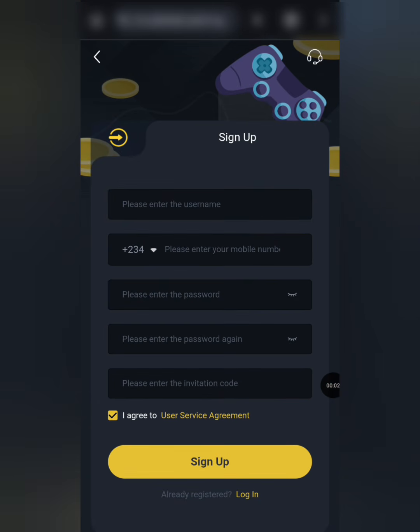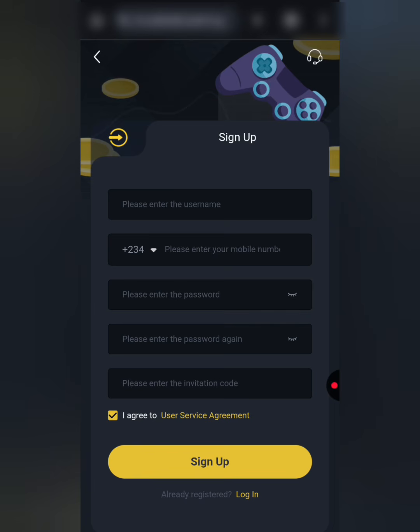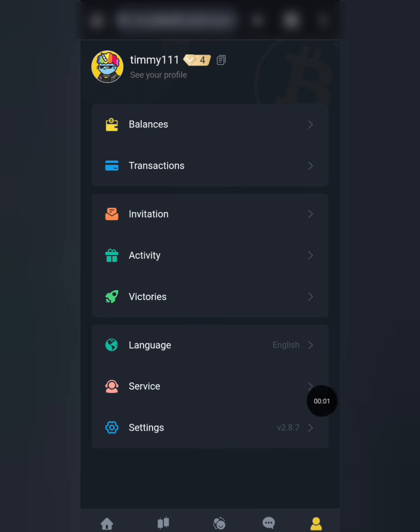So to get started with the CoinVid platform, you're going to find a link in the description section of this video. Once you click on the link, it will bring you right here to the sign up page, and you can easily sign up by putting your username right here. You put in your phone number, you put in a password, and you confirm the password. Then you click on the sign up button down here, all right? And once you sign up, it will bring you right here to your dashboard, okay?